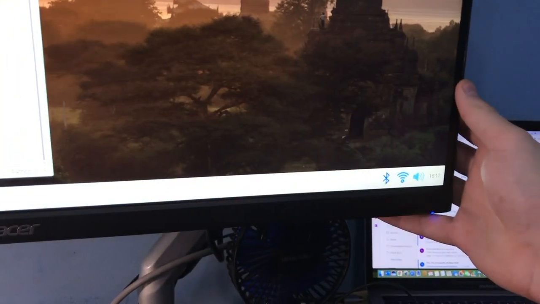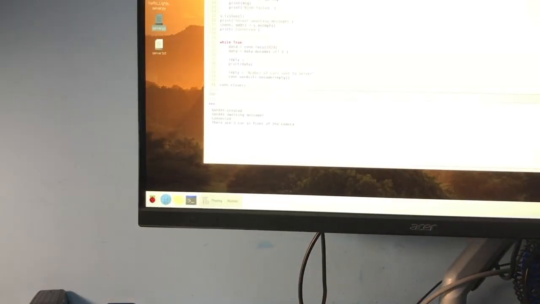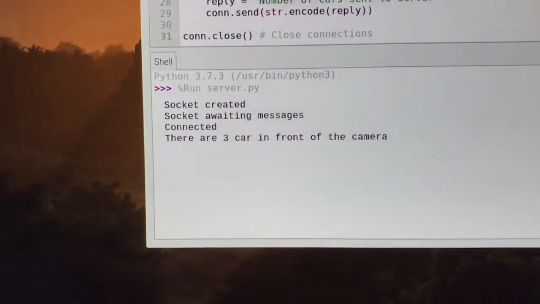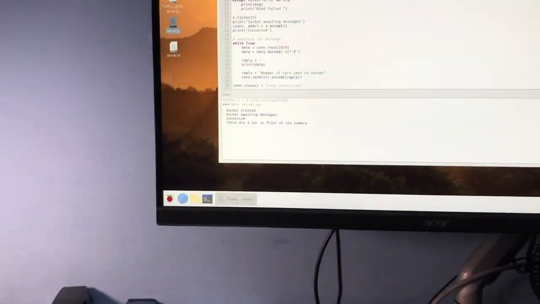Let's check back with the server. The server is displaying that there are 3 cars in front of the camera, therefore showing that the server received the data successfully.